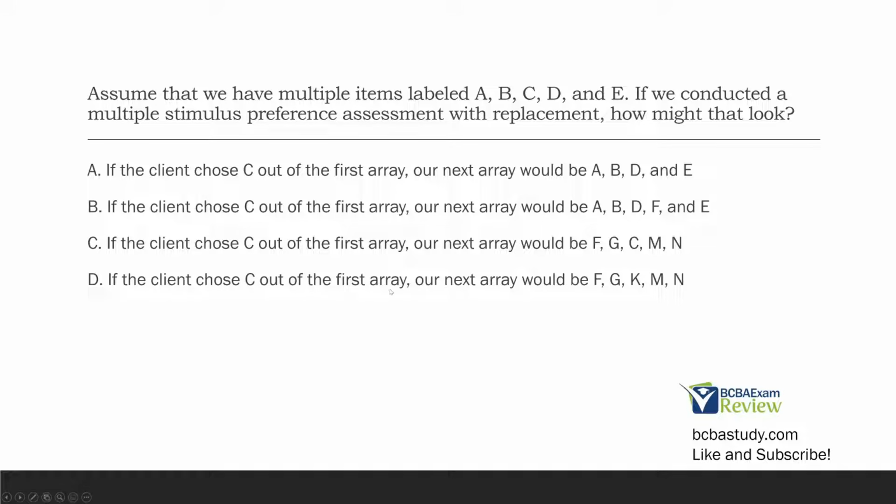D, if the client chose C out of the first array, our next array would be F, G, K, M, and N. This one suffers from the same problem as B and A. When the stimulus that is chosen in a with replacement design, we put that one back, right? We put it back in the array. A, B, D, we've removed C, which we can't do. The only one that makes sense here with a with replacement design is C. The client chose C. The next array, C is put back, and the other 4 are replaced.